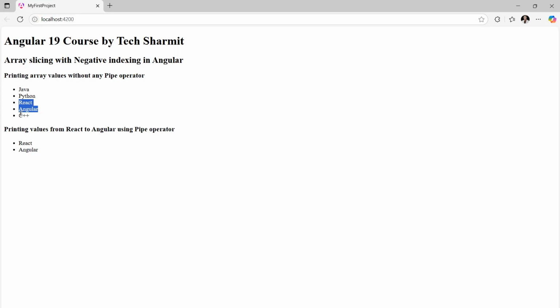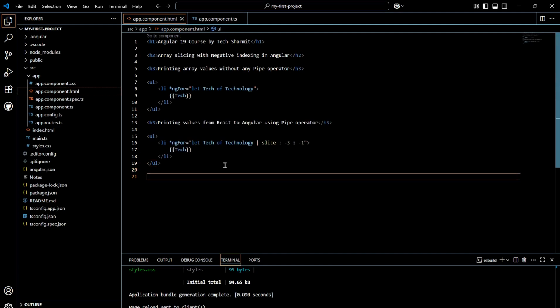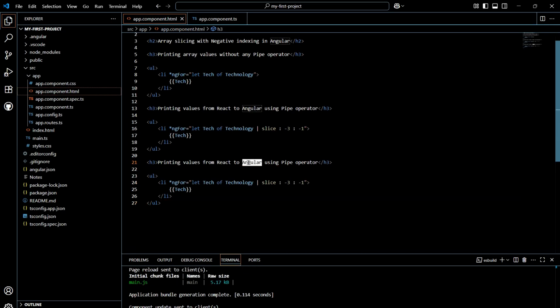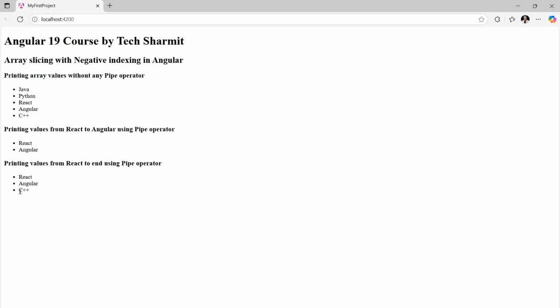Sometimes people make a mistake by putting the indexing from here. Because we want to start from React, na, in that case you have to start from here only, not from Angular. Okay, we will start from top to bottom, but the indexing would be in negatives. Clear? Now let's say you want to print all the values after this. In that case, let me copy this to save my time, from React to the end, and here I will just need to remove this part. Perfect. So you can see it shows the values React, Angular, C++, React, Angular, C++.